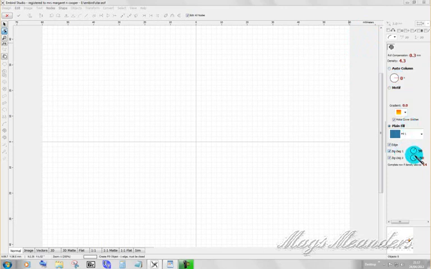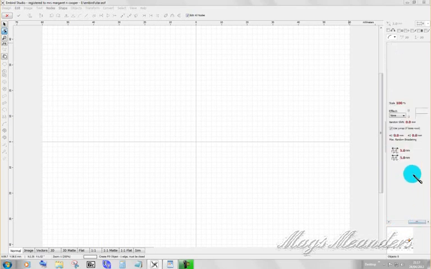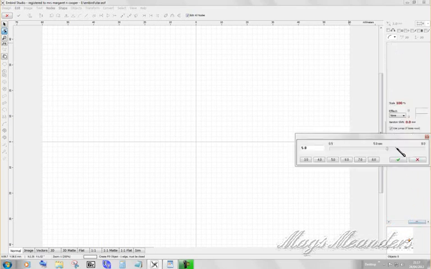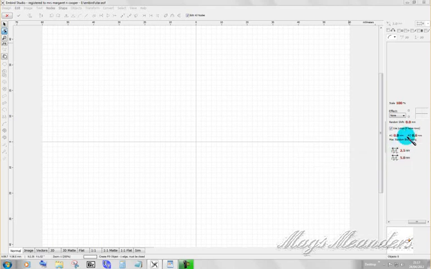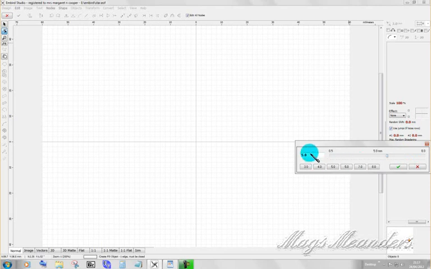Then I want to tell it that I want a 2.8. No, I want 2.5. That's the spacing between the rows. I like a stitch length of 2.8. And 2.5. Okay.